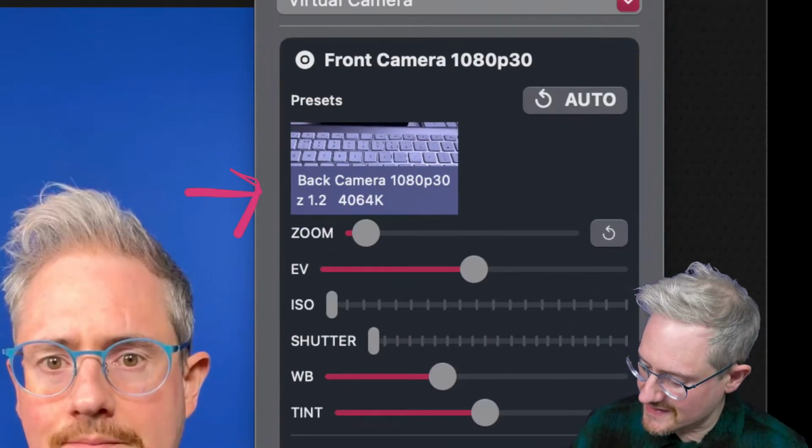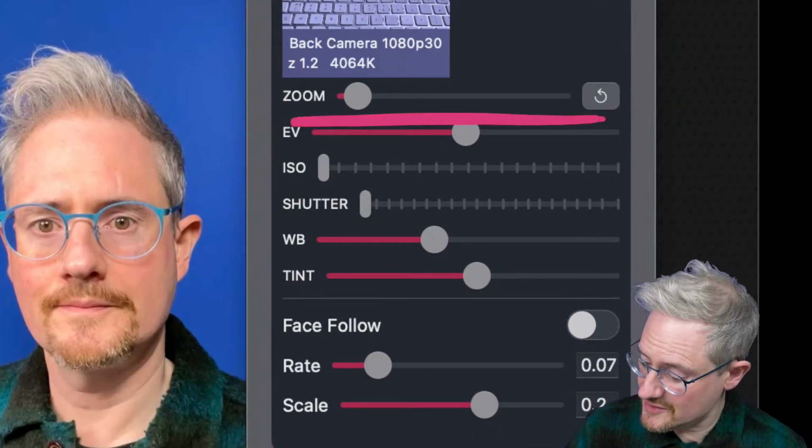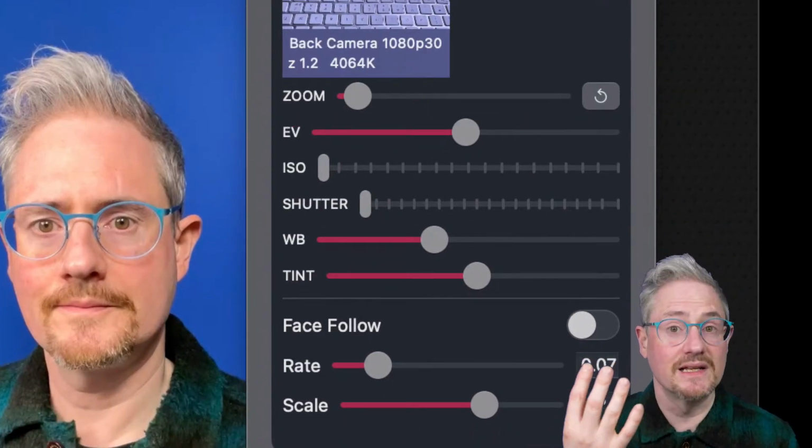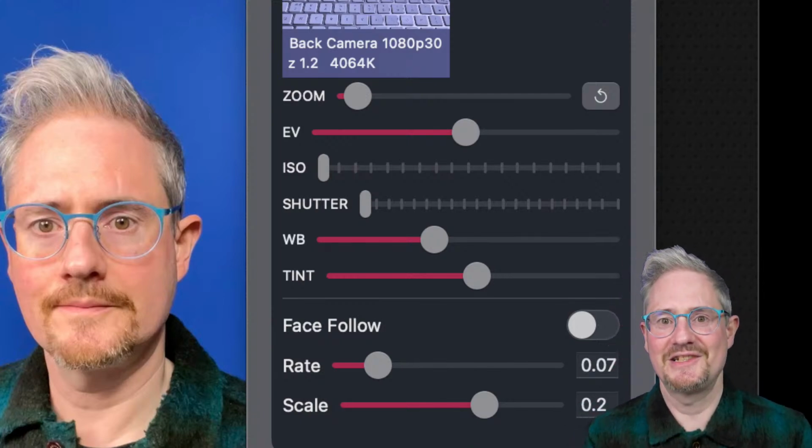Here I've got some presets, so they show up in Shoot in this menu, and then you can zoom in. That's really handy, just being able to crop in a little bit, and that's something you can't do in Continuity Camera. You've just got to move the whole camera to change the framing.